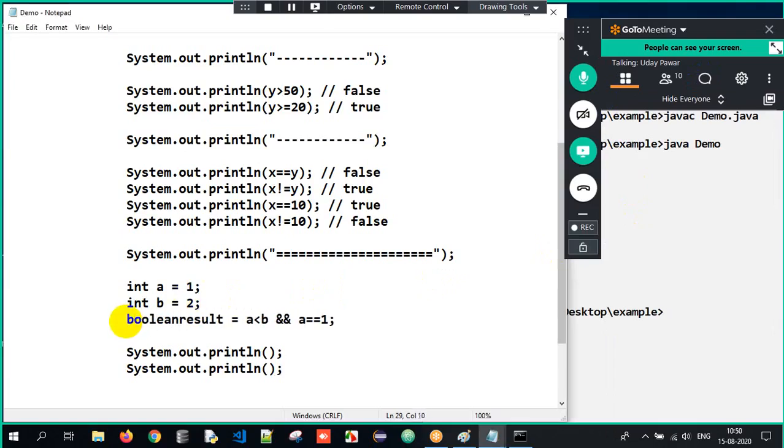What is it supposed to be? Boolean. How, sir? A lesser than B: 1 lesser than 2, it's true. And 1 equal to 1, true. True and true, it's true only. The true is stored into a variable called result.